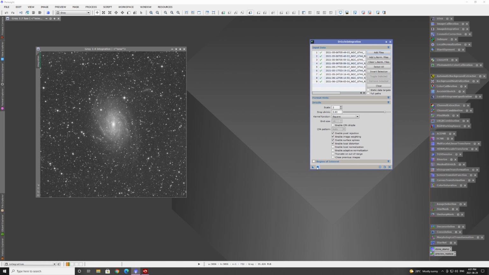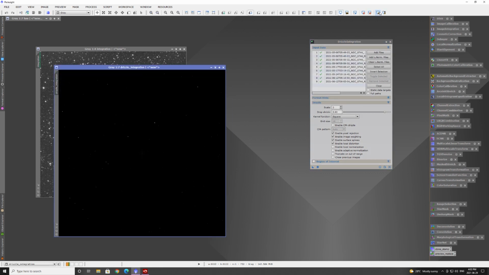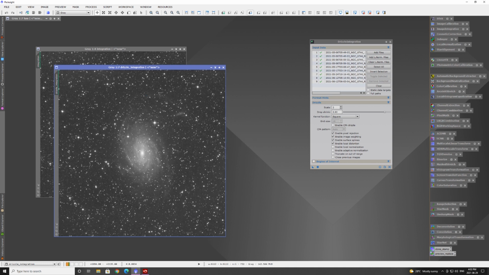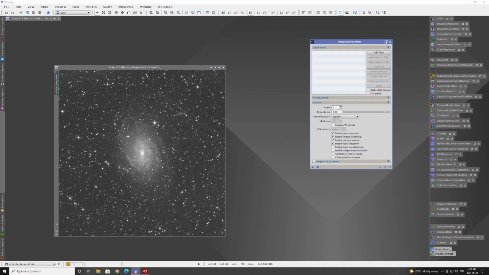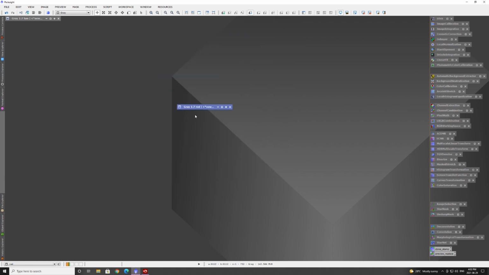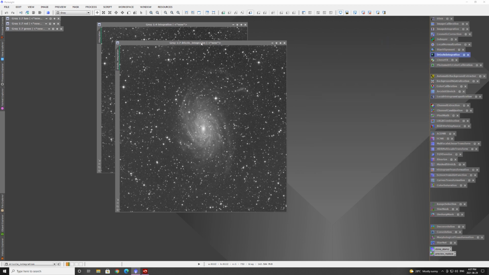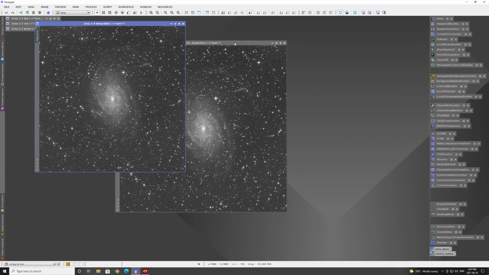So once that's done, click apply. And here's our drizzle integration for the red filter. If you're happy with that, rename it to identify which filter you're using, and carry on. Okay, to save you the boredom, I just went ahead and finished off the other two filters.